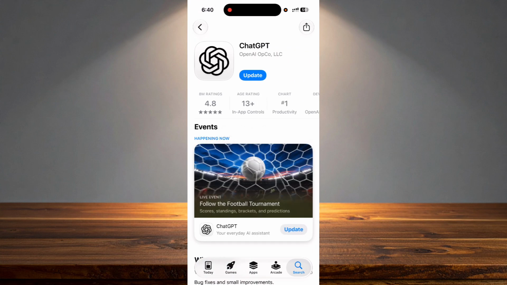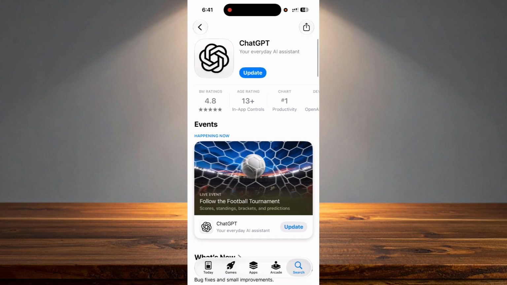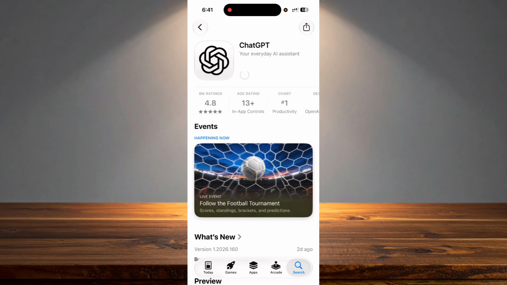Click on it, and after that, if it's already installed on your phone, you will find update, and if it's not, you will find install, that blue icon. You just have to click on it and the ChatGPT app will be downloaded on your phone in just a few seconds. And after that, you can open it and start using it.